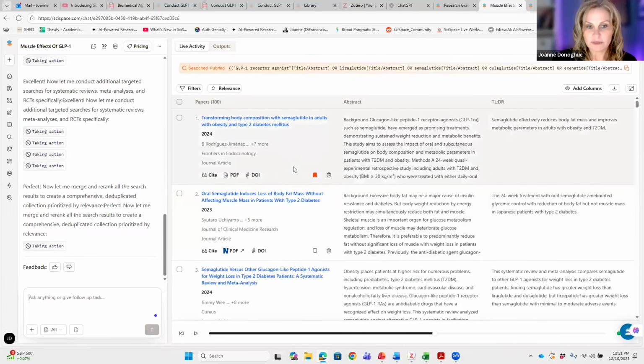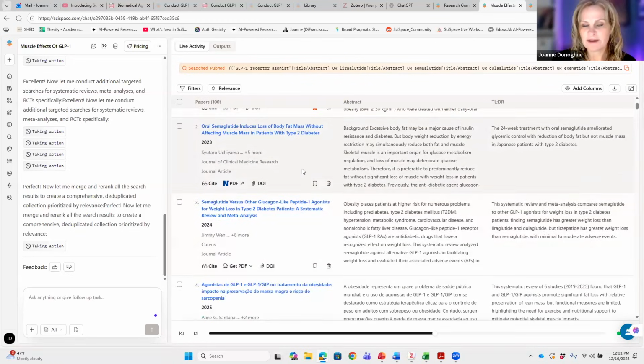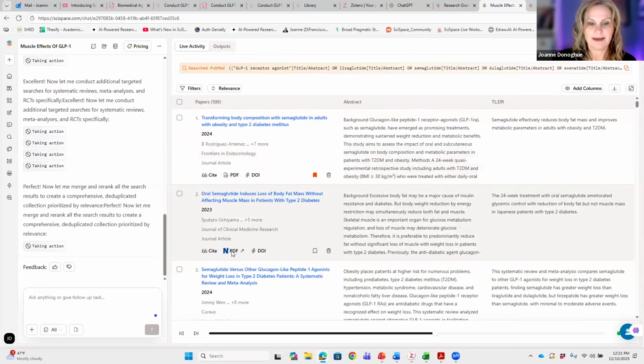As this is going, I just want to show you what this looks like, and I'm going to show it to you in other areas. You could see here the studies that are coming, and it will say PDF or DOI. When you see this, this is probably my favorite feature of this whole thing. It connects to our NYIT library. So here, I want this PDF. So I'm going to click on it.